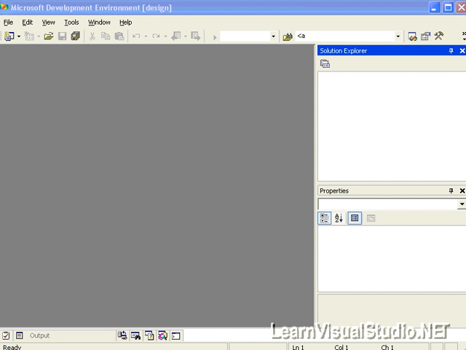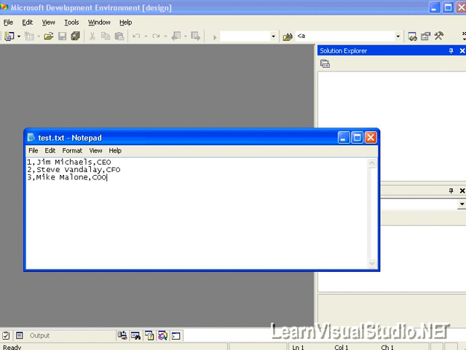So in this lesson, I'm going to show how to open up a text file. I've created a sample text file called test.txt, which has 3 rows of data. In the first pass, I'm just going to open up each one of the lines and display them in a message box. Then in the second pass, I'll take each one of the lines and split them up into an array, because as you can see, the values here are separated by commas.